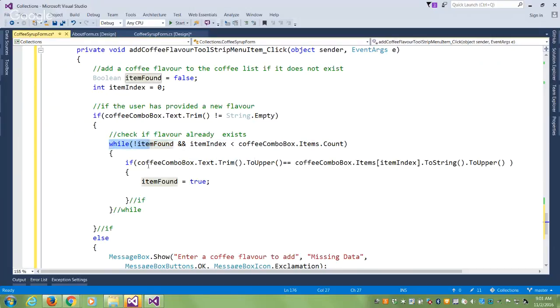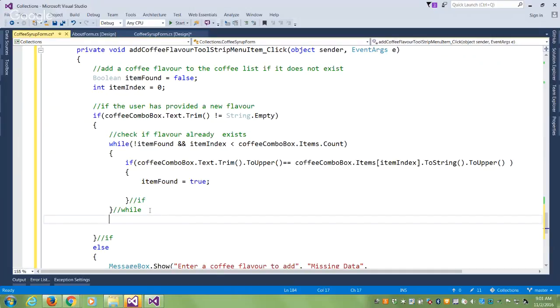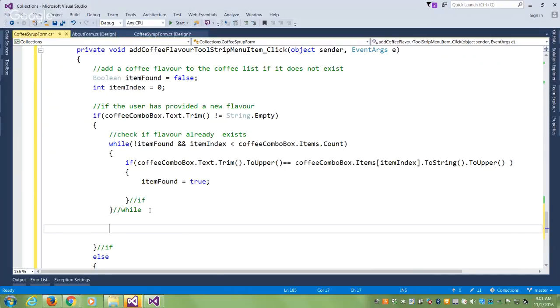See, there is a while loop. In the while loop, item found is true. It will come out of the loop. I'm done. Right? Now my aim is, did I find it or did I not find it?